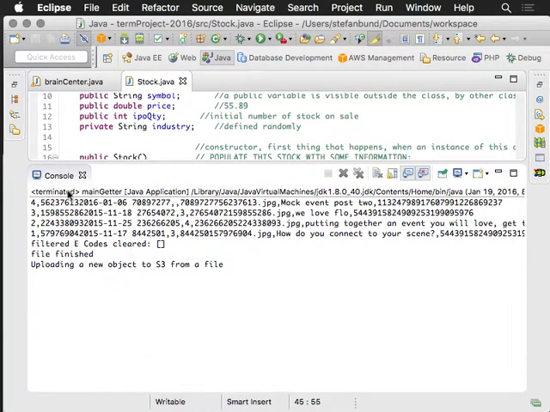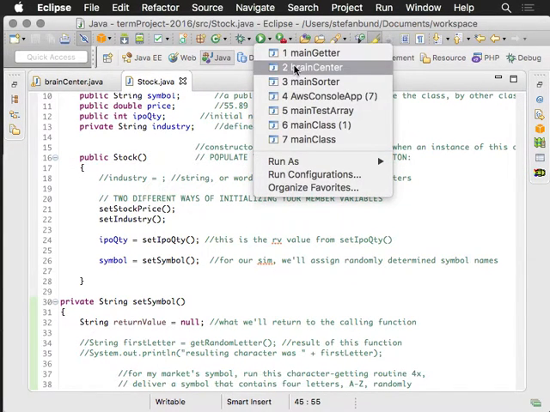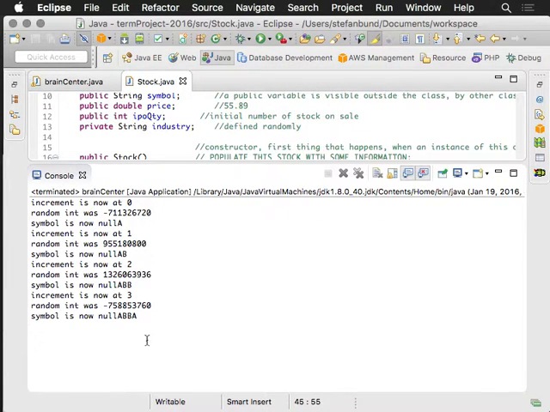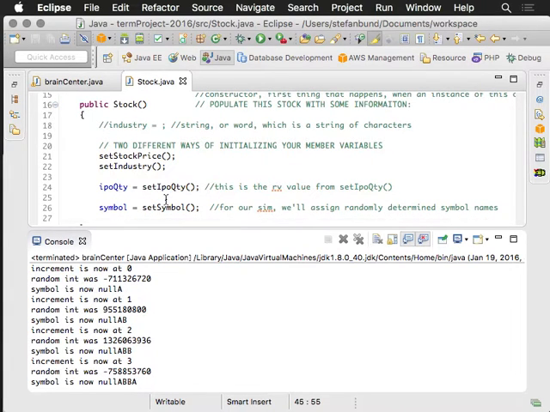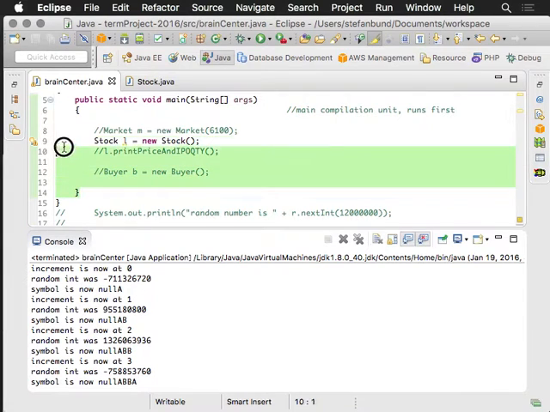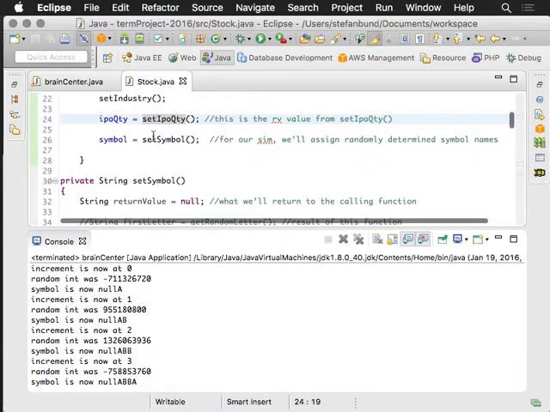Oh, interesting. It's actually running another program that I was working on today. So let's make it run the Brain Center. Okay, great. So there's a couple of interesting things that are happening right here. Firstly, it's giving me some interesting stuff. Now, when I run my constructor, all I'm doing is this, keeping it real simple. It's going to set all this stuff like IPO, quantity, industry and stock price. But really all I'm asking for is the symbol related stuff to do a little output.